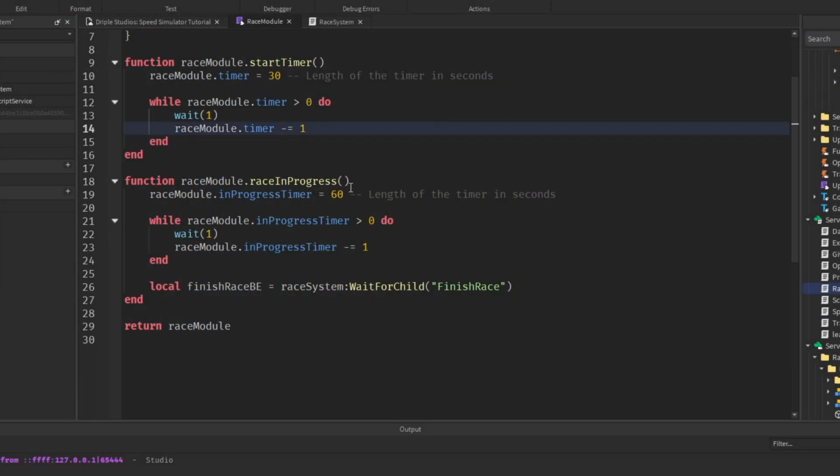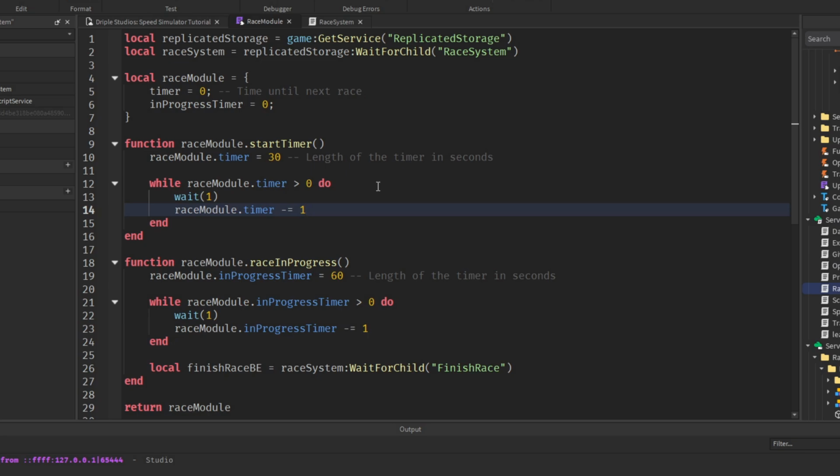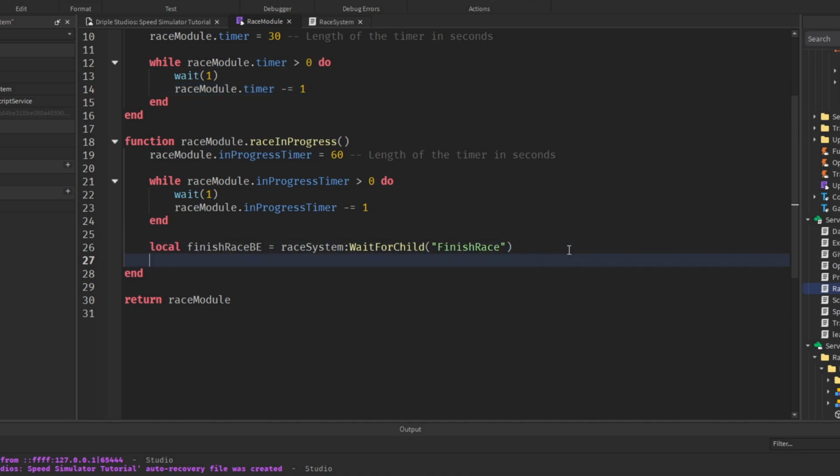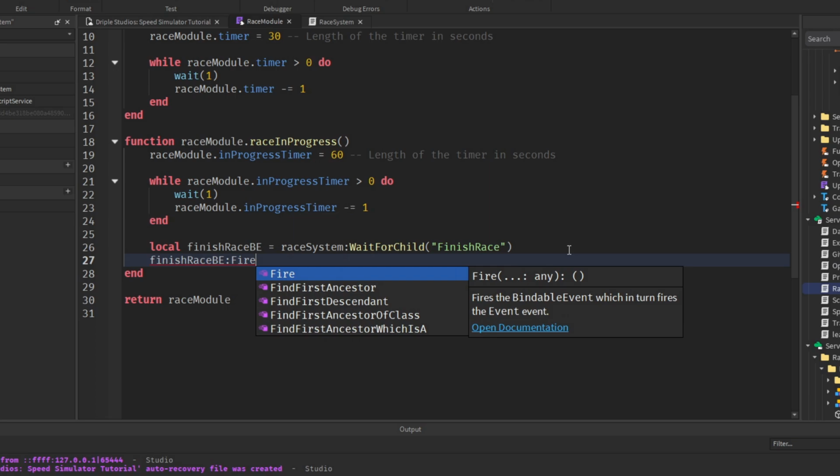Okay, so the reason for this is because I didn't actually finish with the race module. I'm not sure why. I just completely did not finish with the race module script. So let's fix this up. So after we've got the finish race bindable event, we'll just say finishRaceBindableEvent:Fire().